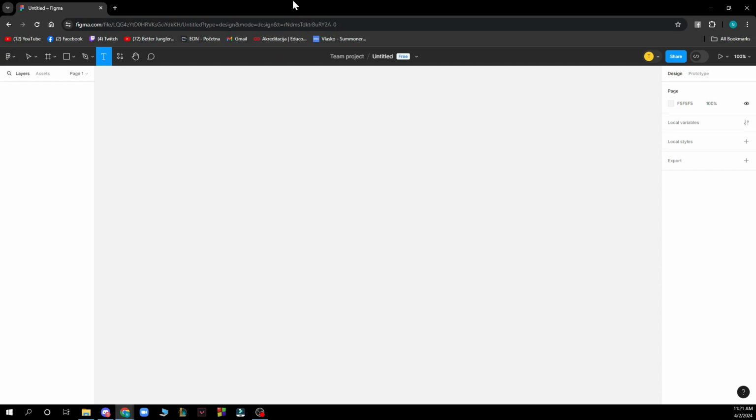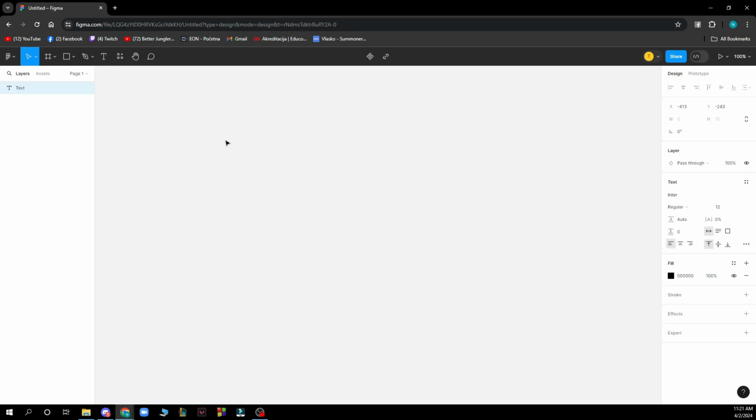Now guys, let's see how you can actually add text in Figma. Well, in the top left bar where you have all of these options, you need to go and click on the text option, which is this T letter, and then you just need to click on here and you can type your text whatever you want.